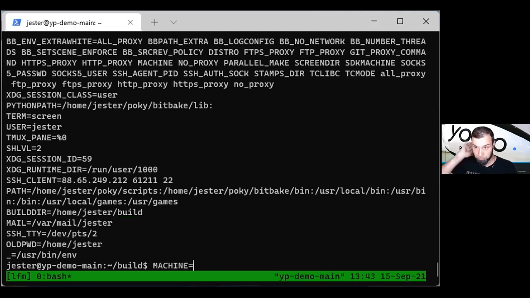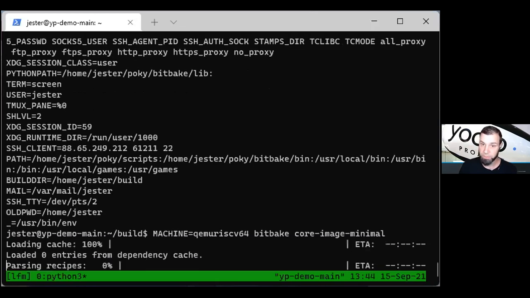We are building for QEMU today, and we'll be with the cool kids. We're going for 64 bits. So the machine is QEMU RISC-V 64. Bitbake is our task runner, and we need to tell Bitbake what we want: core-image-minimal. I'll get to that in a second.